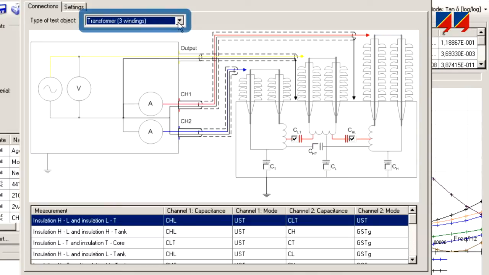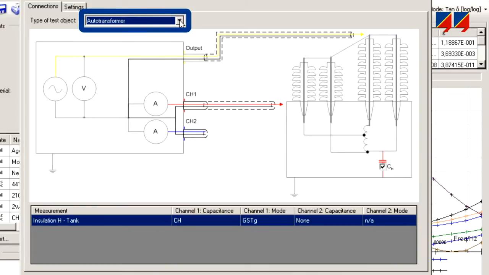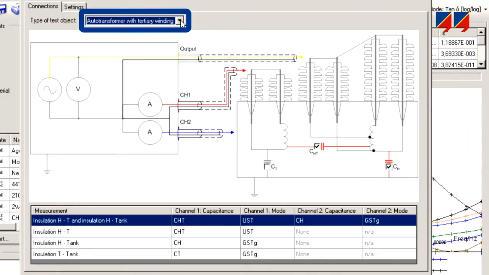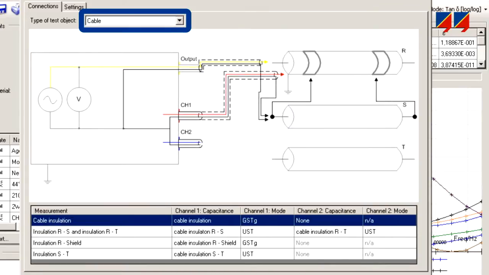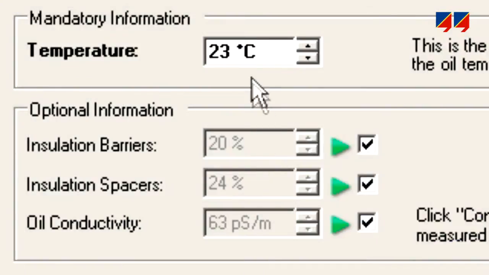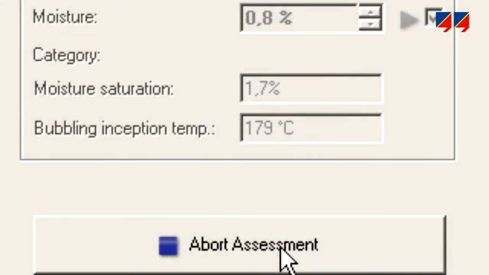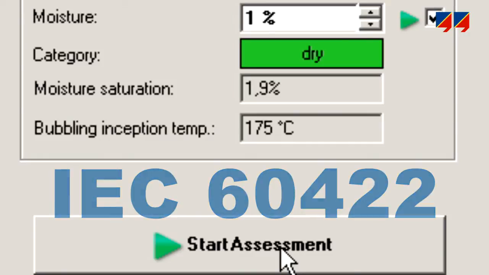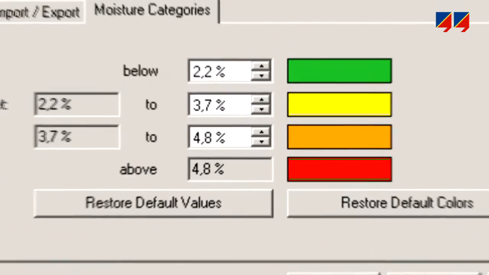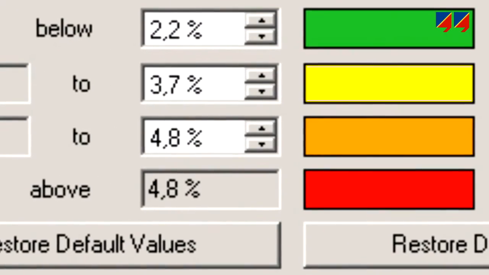It also features built-in expert knowledge and an intuitive user interface, and predefined tests for all transformer types, plus the software's step-by-step guide through the measurement make the operation easy. Only the insulation temperature has to be entered by the user. Additionally, the Dirana's software immediately classifies the results of the measurement according to the IEC 60422 standard and shows the user whether the transformer is dry or wet and if further actions are required. The software utilizes an easily understandable color code for its assessment.